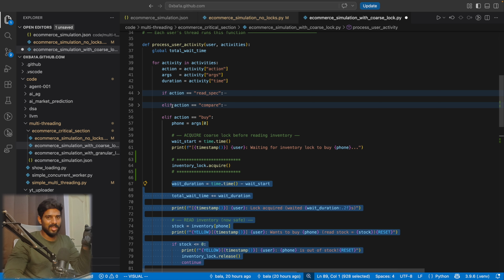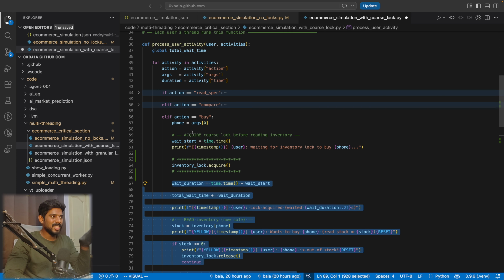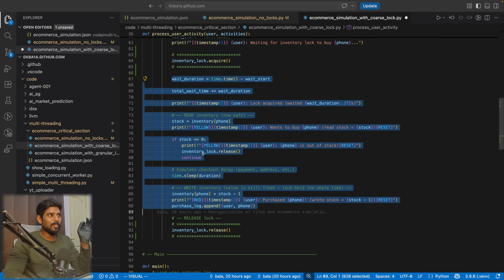So we have 3 use cases: read, spec and compare. We are letting these 2 operations be in parallel. We are not affecting them. And this portion, only the buy portion, we are putting inside the lock. So the section between the lock acquire and lock release is called the critical section. We will learn about the critical section in a moment, but before that, let's execute the code and see whether it solves the problem.